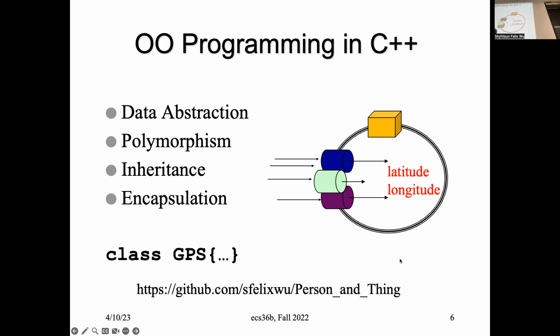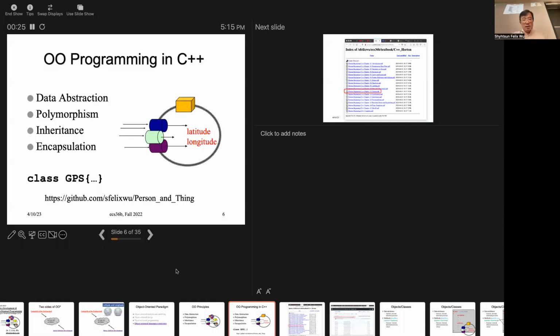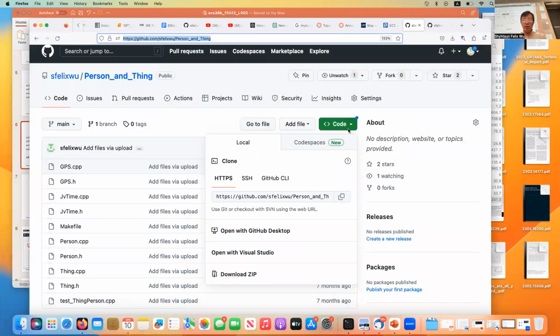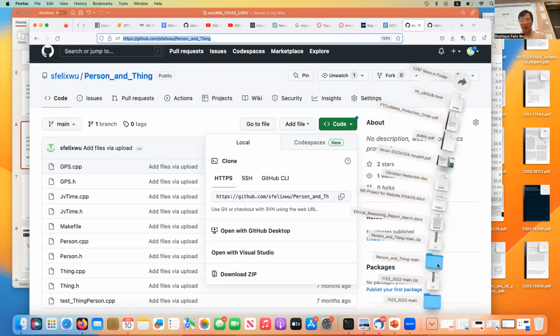If you have a computer, especially one with WSL or a Mac, you can start running the code as I explain. This is under GitHub, sfelixwu person_and_thing. In case you don't know, over here you click on Code, and then you say Download ZIP. When you do that, you get what I'm getting here: the file person_and_thing-main.zip.